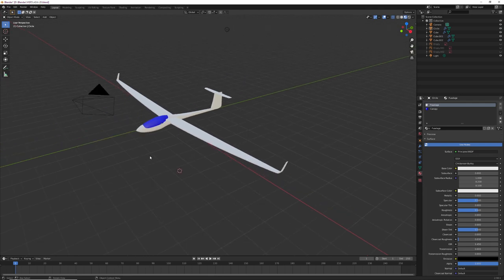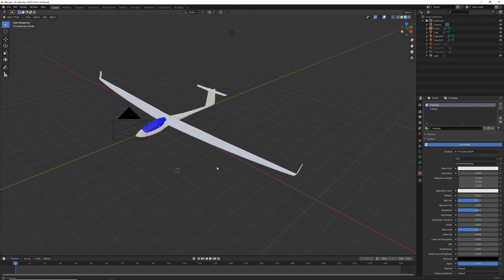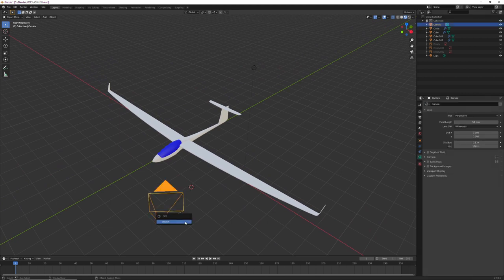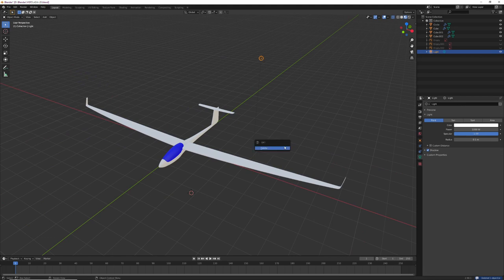So I made the sailplane in scale, so it should be 18 meters roughly across the wing. It's 1 meter per square here that you see, so this should be roughly the right size, right scale. What we will do is delete the camera here, because we don't want to export that, and not even the light.